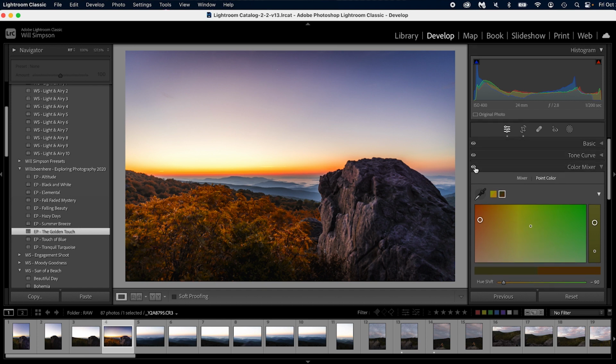All right, let's look at the before and after. So before, after. Now that is impressive.